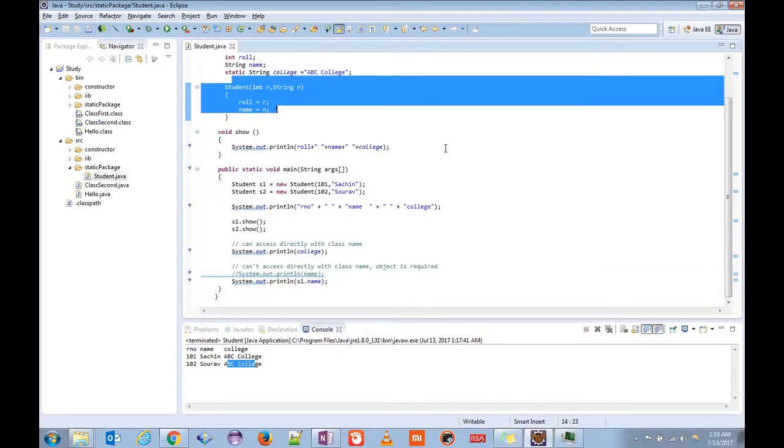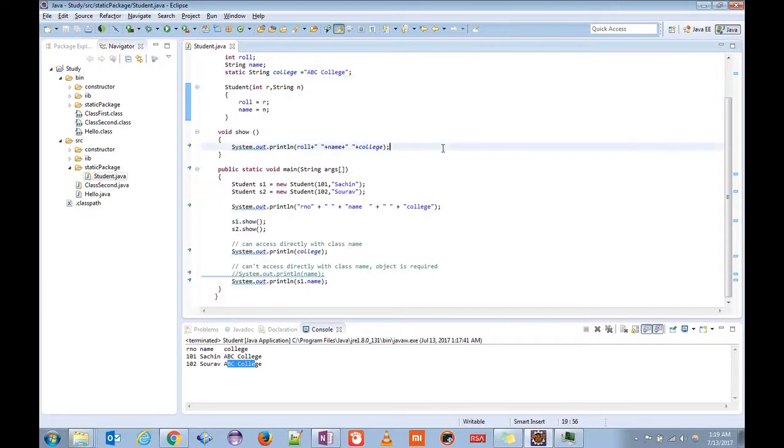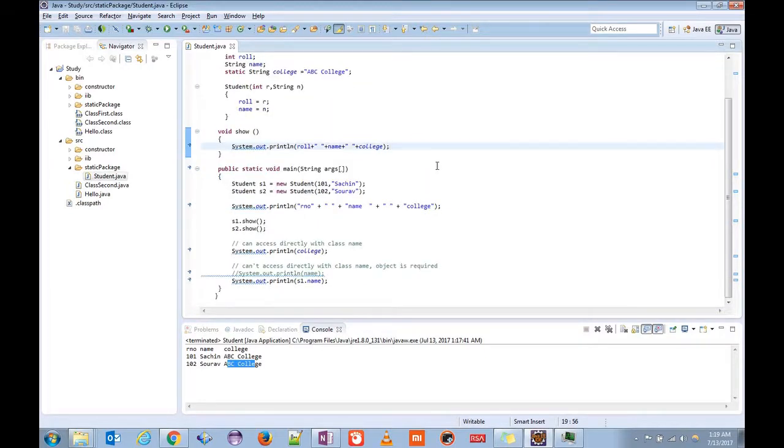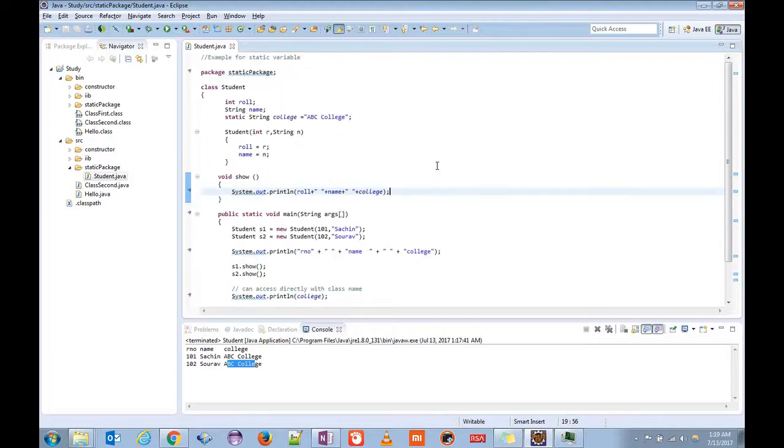Even if we have two classes, class 1 and class 2, from class 2 we can directly call class 1's static variable just by Class1.variableName. An object is not required in that case. So that is all about static variables, guys.